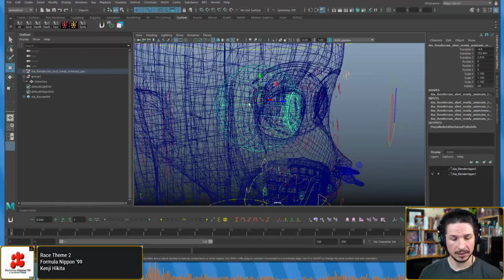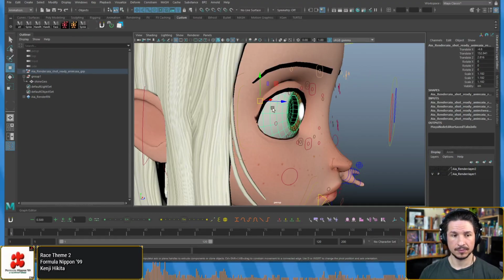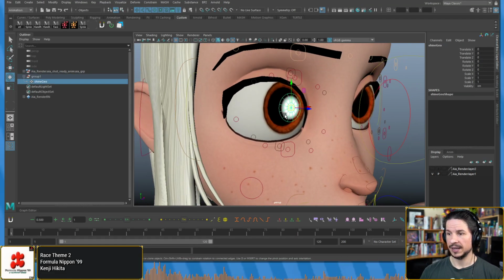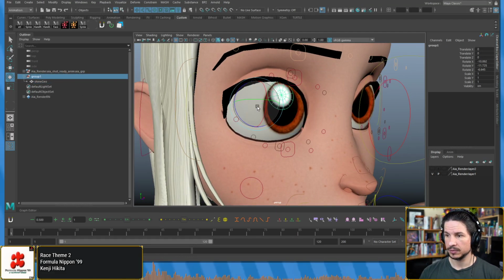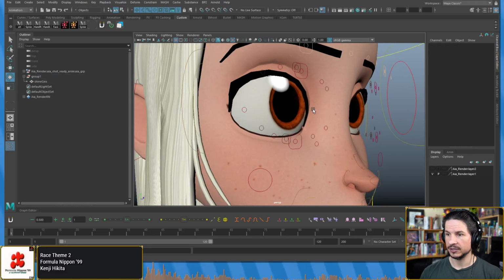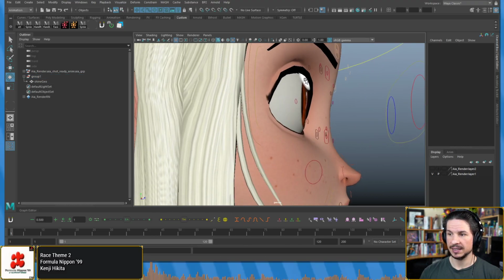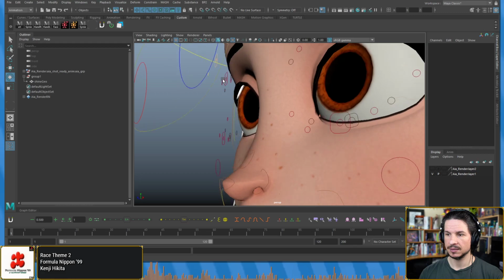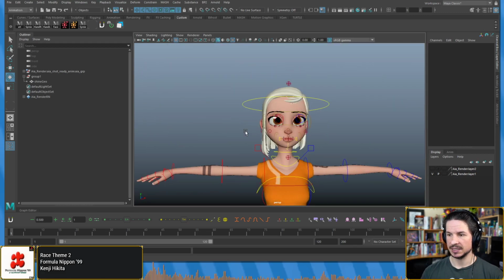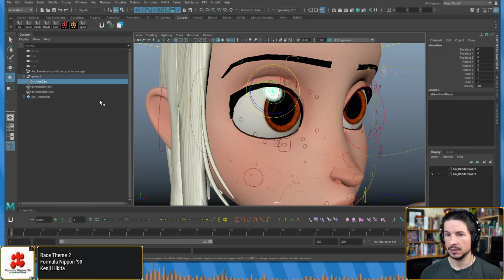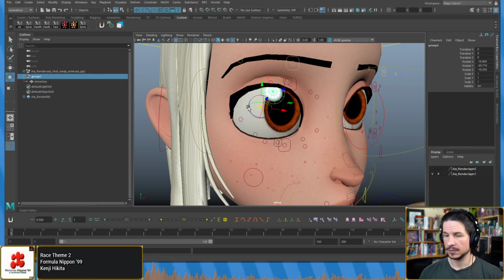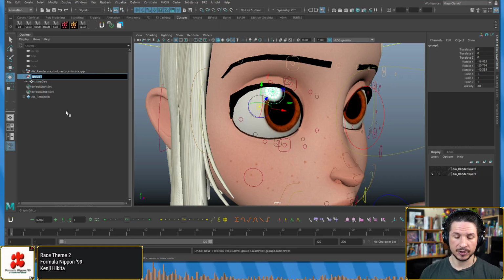Okay. So with that, we now have that shine, and if I select the group, we can rotate it. Now you'll notice it does go into the eyelid a little bit, and that's fine. No one will notice, especially from a distance. Okay. Now, make sure you name your group. So this is the shine pivot group.